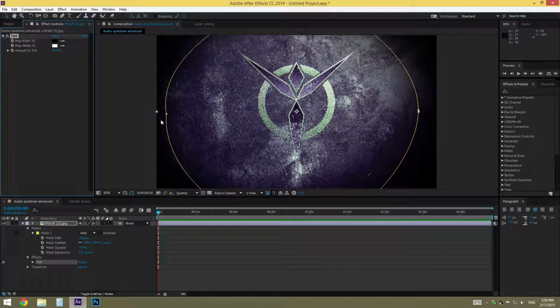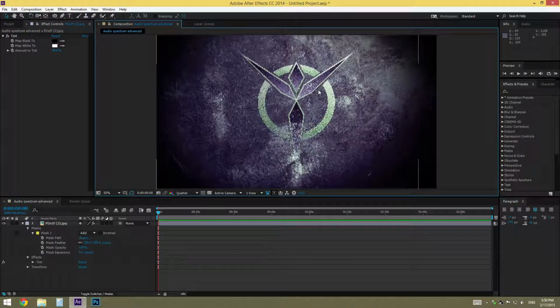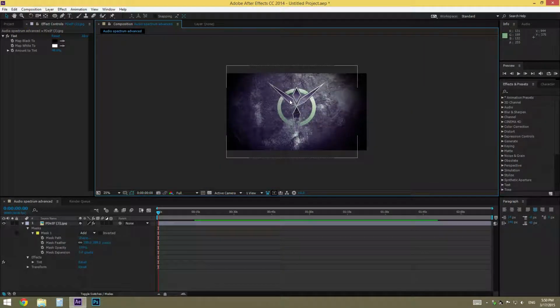Seems 48%, yeah, around 48%. We're just gonna use this again as the reference to creating the actual visualizer shapes and the masking.